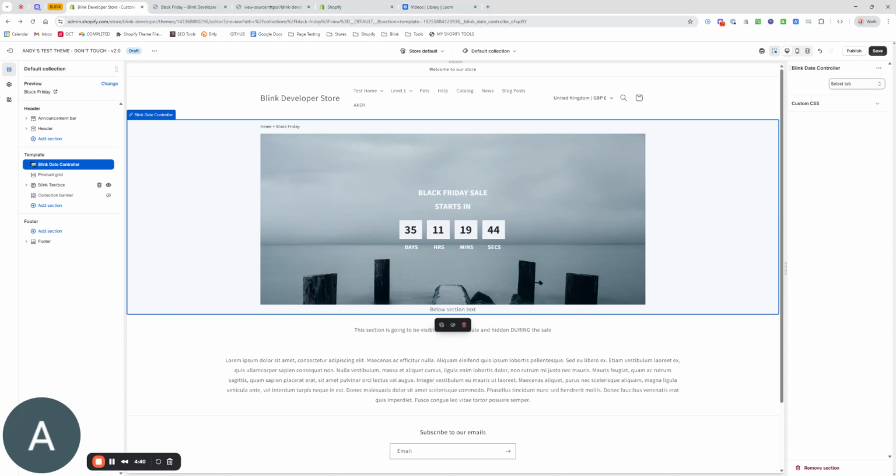Well, Shopify doesn't have any capability for timed content, and I've tried various ways of doing this in the past, which involved creating specific templates with stuff that hidden show, and it all got quite complex, and it wasn't really a reusable solution. So I've come up with this thing called the Blink Date-Controller.